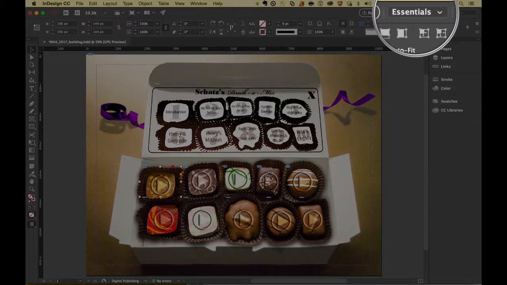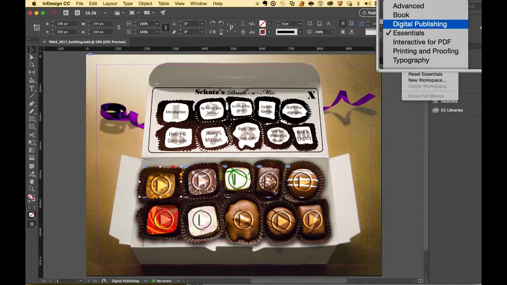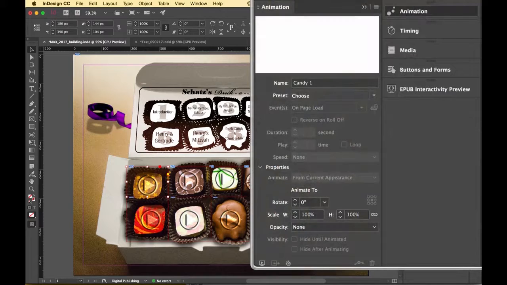There's a great workspace in Adobe InDesign called Digital Publishing, and it used to mean something else for digital publishing, but now what it means is for fixed layout EPUBs. And it brings up a series of panels that are going to be useful. They were useful to Naomi and I for doing this project: Animation, Timing, Media, Buttons, and EPUB Interactivity Preview. Those are the 5 panels in InDesign that we use to do this.